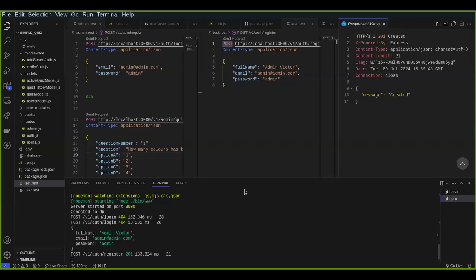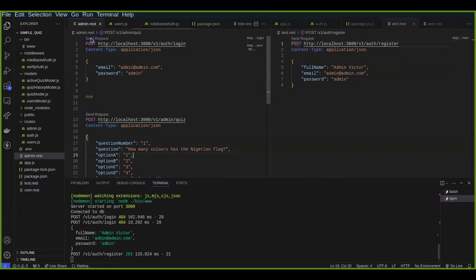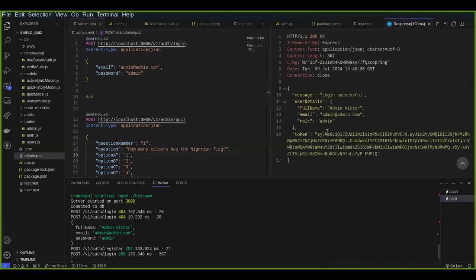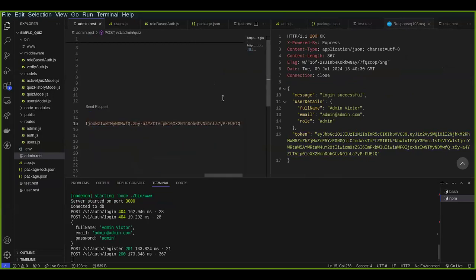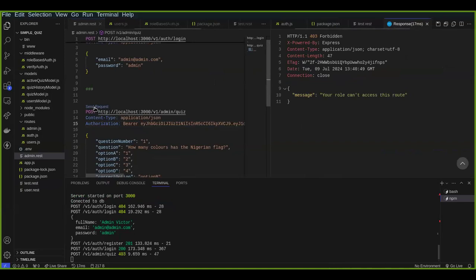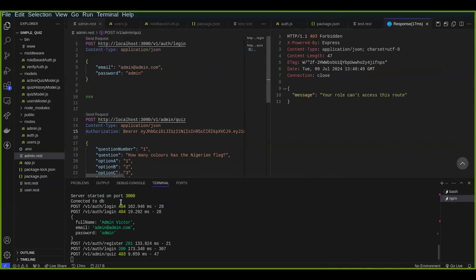So let's come back here. If I try to log in again, yeah, we see the admin's detail is returned. I can copy this. Then for me to add a question, I'll say authorization should be bearer, and then that token there. Okay, so what is it saying? You can't access this route. Okay, yeah, so this is the thing. This is a problem. Let's see why.